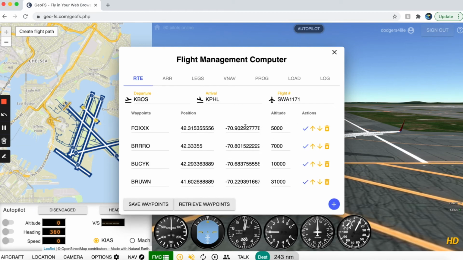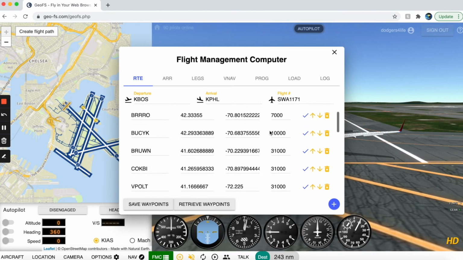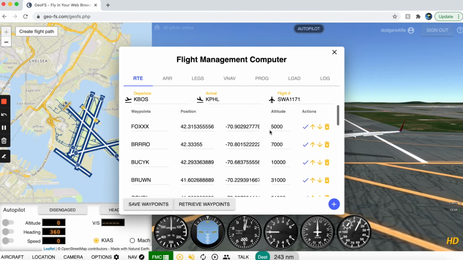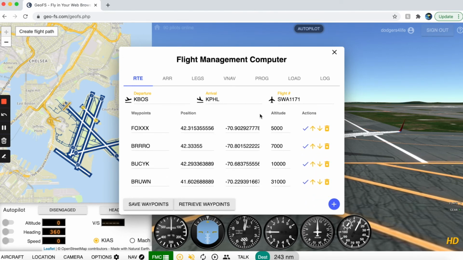And so basically what it'll do is pick a vertical speed where you'll get to 7,000 at about the time that you get to that waypoint. And so it makes the flight a lot more smooth. And the nice thing is it does it automatically. So all you have to do is enter in these altitudes and it will try and get you there in a succinct manner. Alright, let's go ahead and try this out.